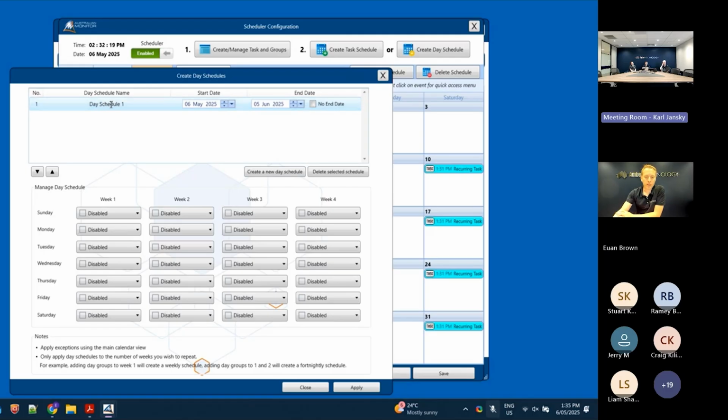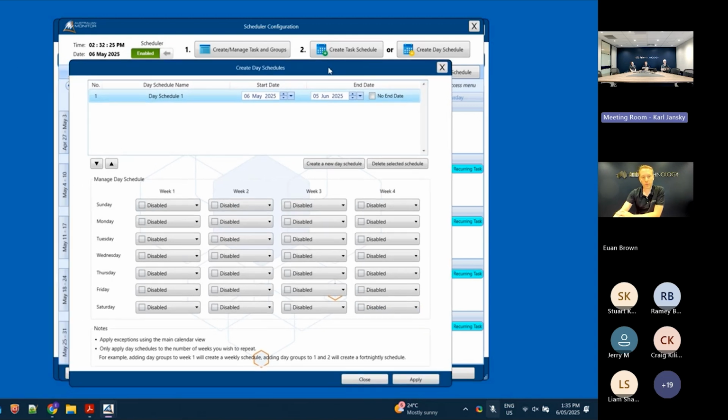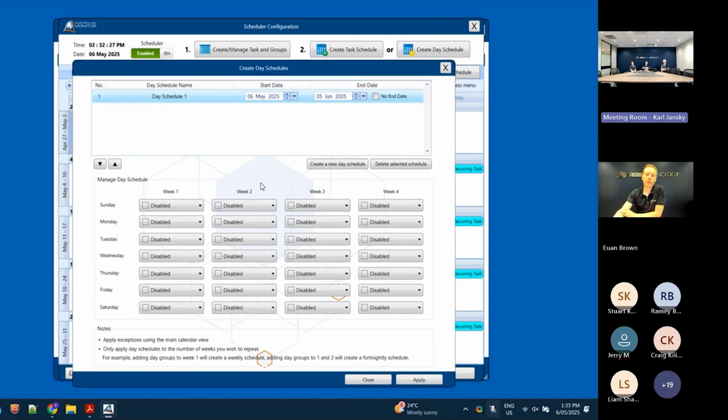Once you've created the day schedule, you're then coming in and using this alternate view. And again, this will become clear once I've filled it out, but it basically replaces what I've shown you before in terms of the task scheduling. So if I'm coming in, I previously created that day group, and it allows me to select it in these drop-down menus.